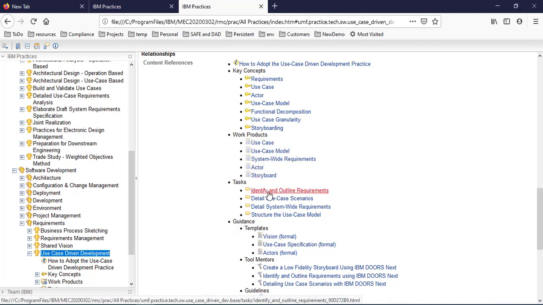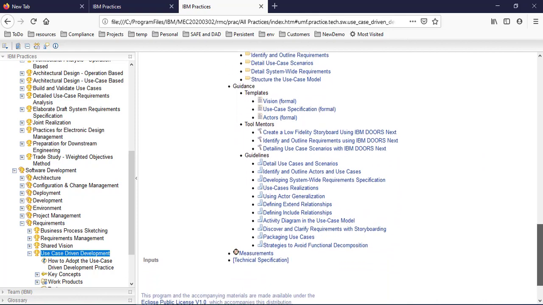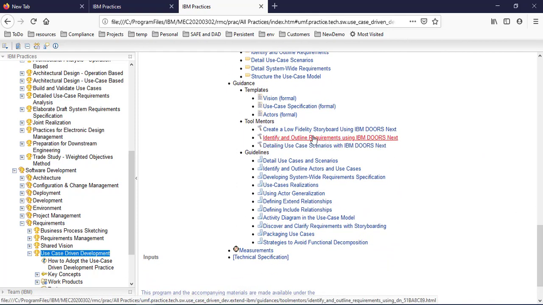Then we have tasks to create those work products and maintain them. We have templates for them, so if you're going to have a use case specification as a formal document, there's a template for that. And guidance for how to do these things with specific tools. So here we have how do you create storyboards and outline requirements with IBM Doors Next. And various guidelines on how to create good use cases, how to refine them, and so forth.